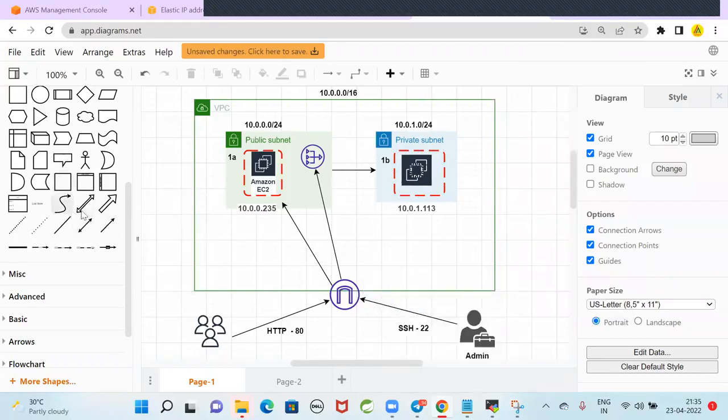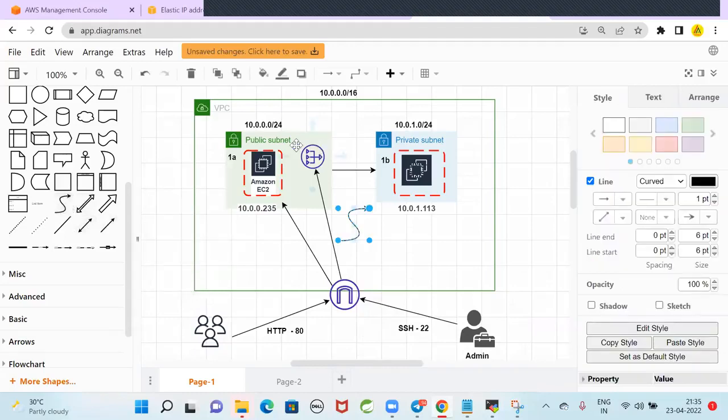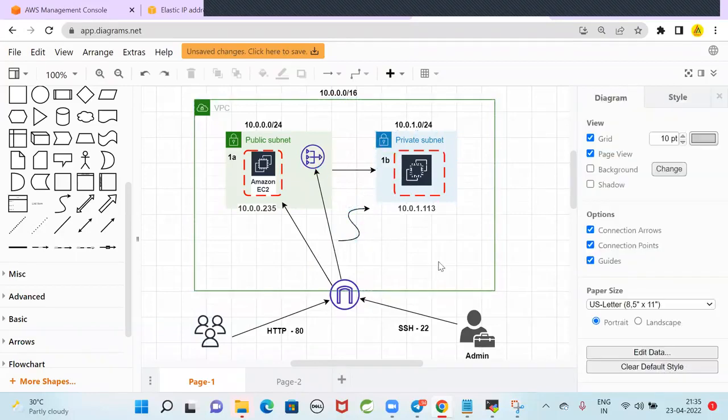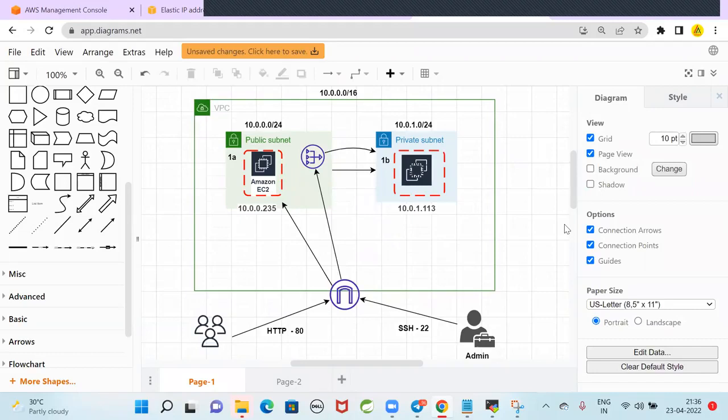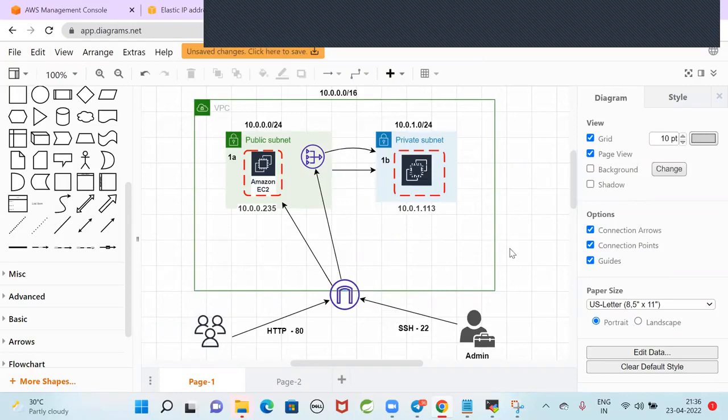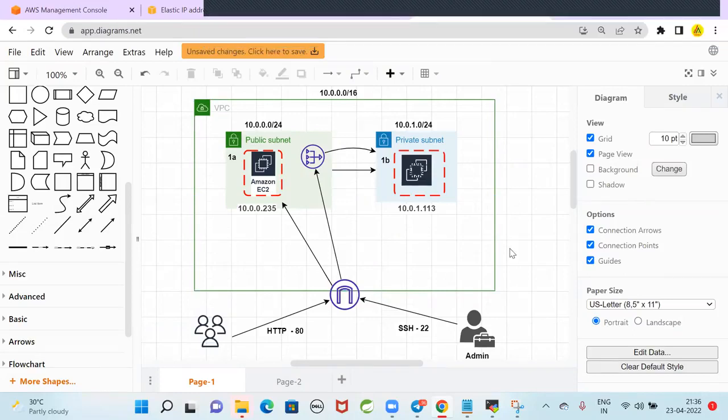I need to attach this NAT gateway to my private subnet. If I attach my NAT gateway to private subnet, what is the advantage? My private subnet can have outgoing network.